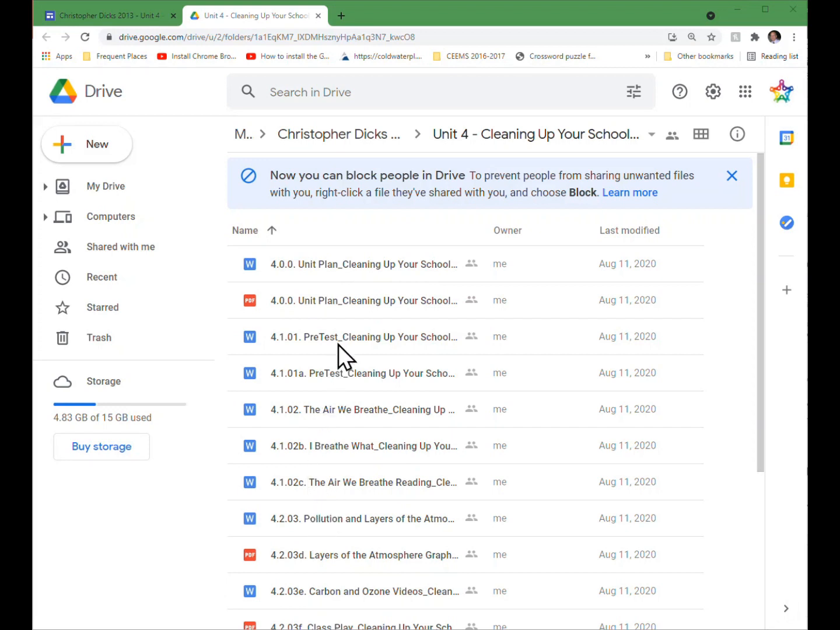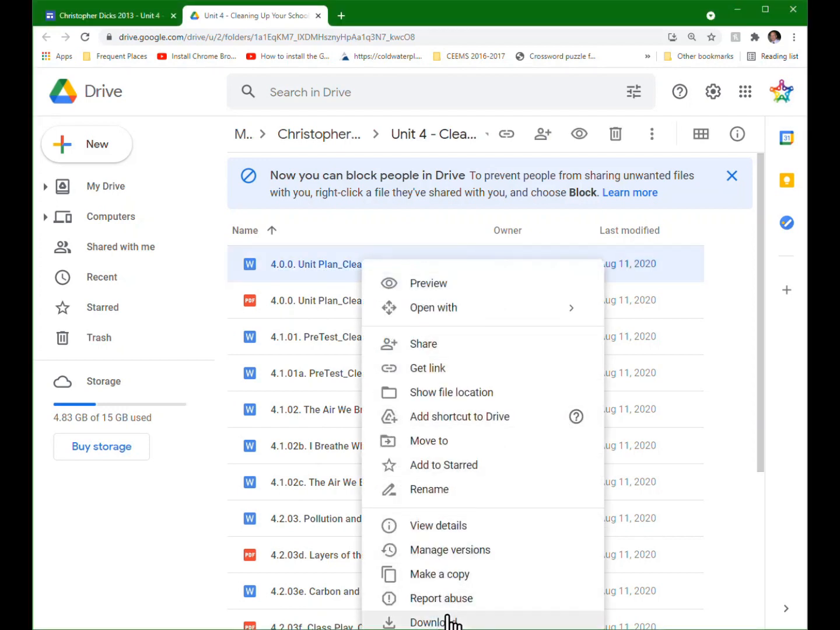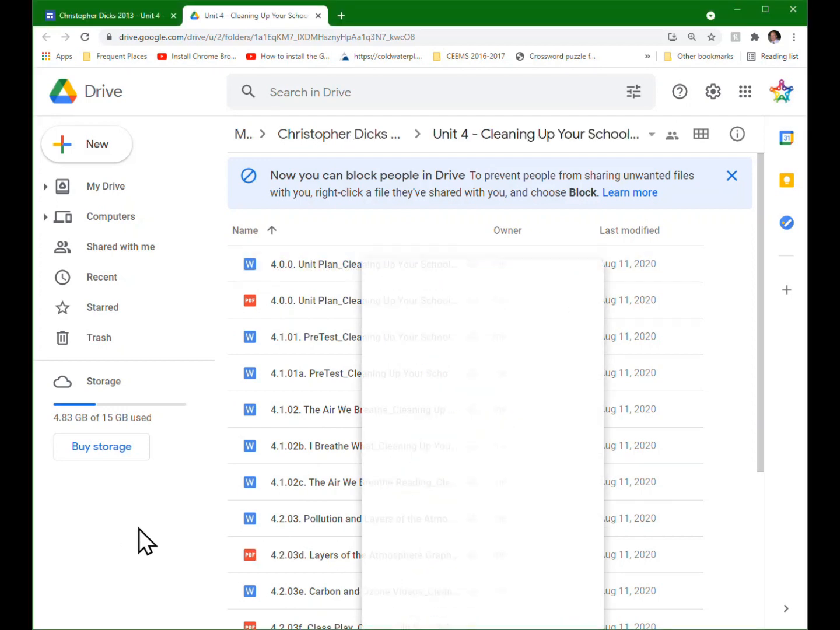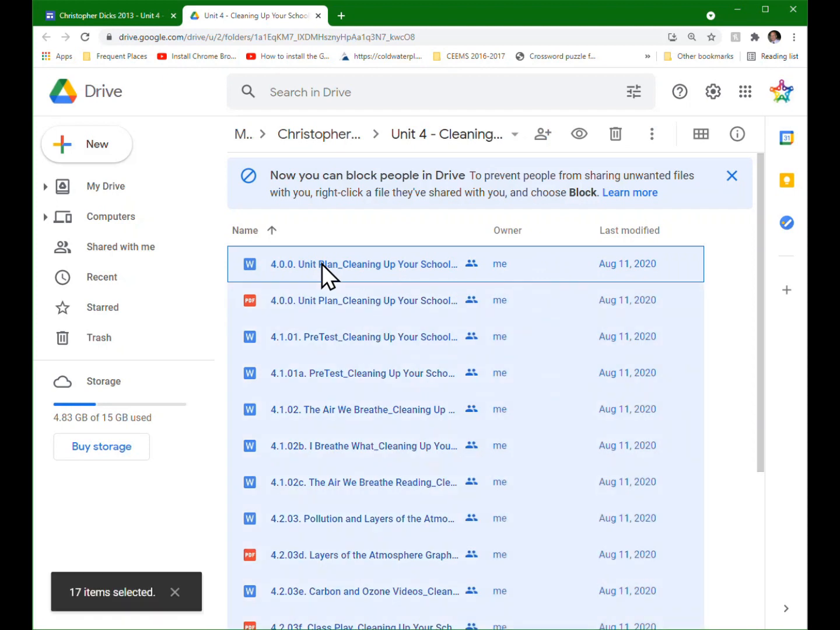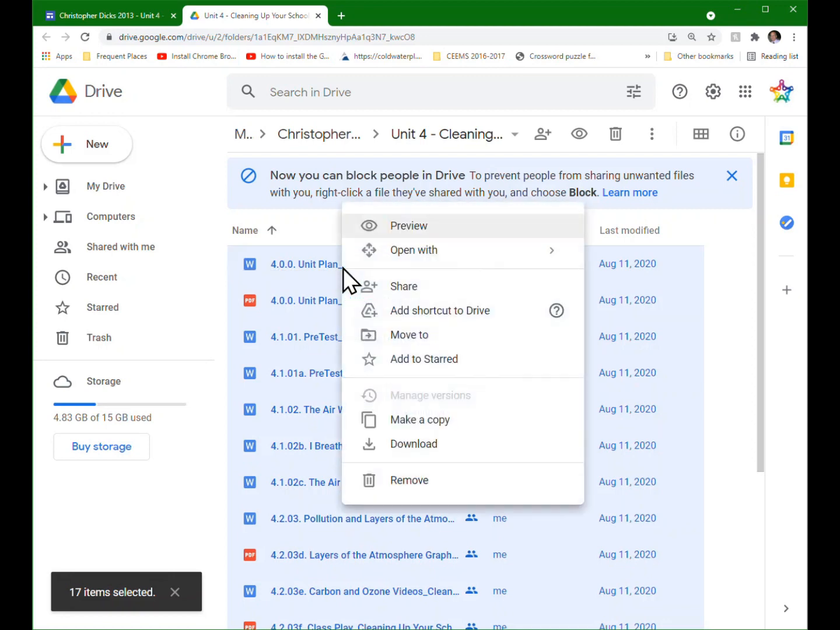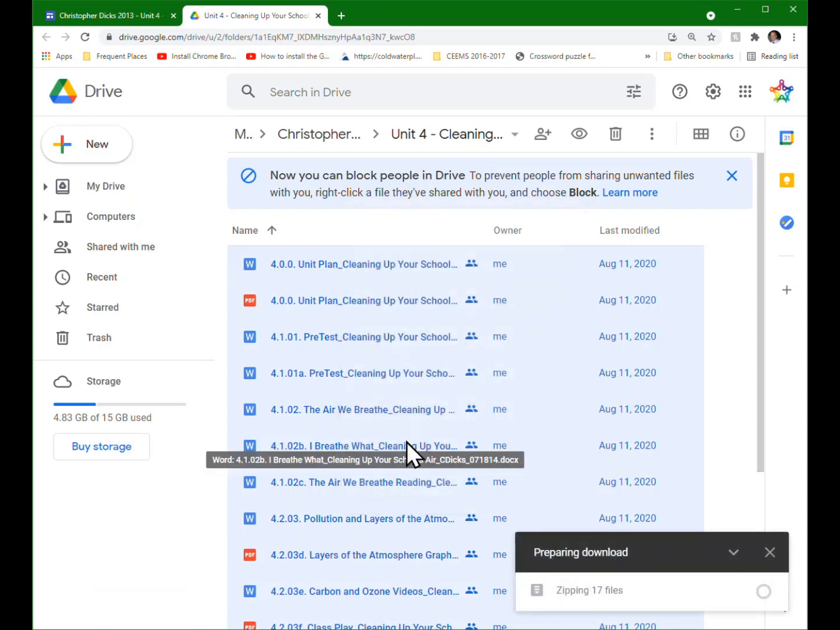You can download one file at a time by right-clicking on it and then left-clicking on download here at the bottom, or you can click on one file with a left click, hold the control key down, press the letter A, and that will select all the files, and then right-click on any one of these files. So I'm going to right-click and then click download, and it starts zipping these files together.